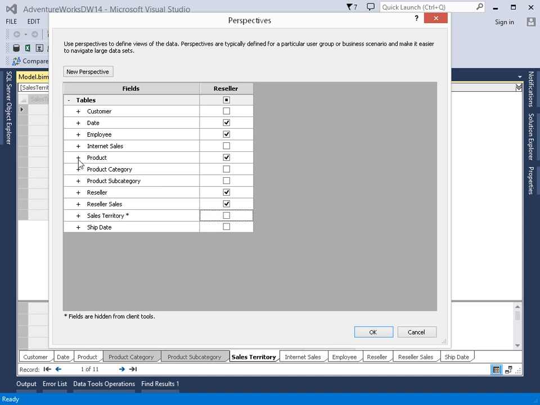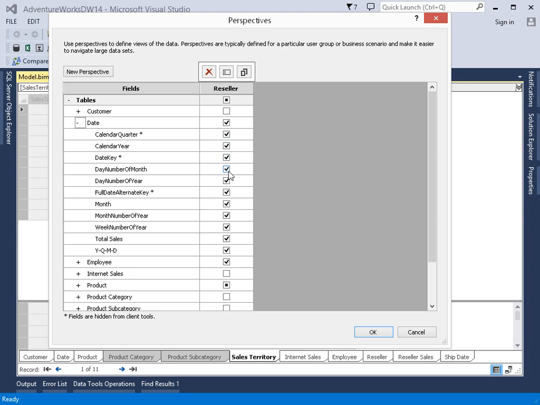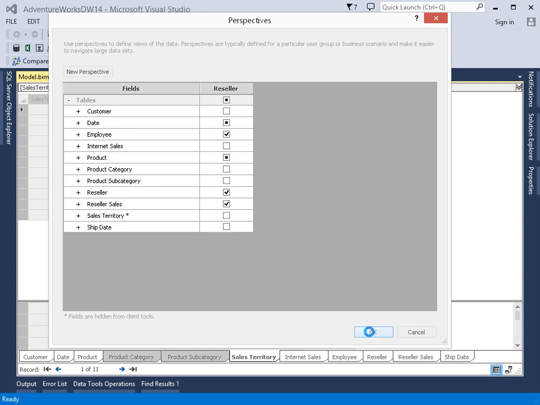Now, if we drill down into the products dimension, we can actually select which ones we need and don't need. The asterisk shows the ones that are not available, so they won't even be displayed even if we had them selected. But say we didn't want days to manufacture or dealer price, or even the English description or the French description. We could take those off and uncollapse the product and go to date. And we could do the same thing here. We can uncheck things that we don't want displayed to our end users. Once we finish this, we'll click the OK button.